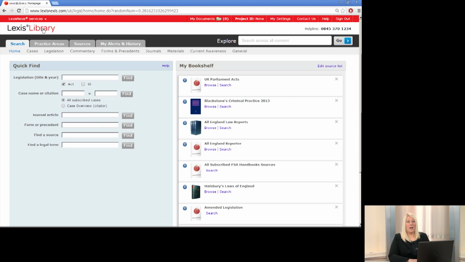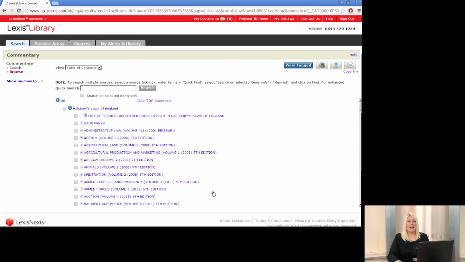We'll now take a look at using Halsbury's Laws Online. There are 4 different ways of tackling Halsbury's Laws. Over on your bookshelf on the right hand side of the page, you have an entry for Halsbury's Laws, and below that there are links to both search and browse the content. If we select the browse link, this sets out Halsbury's Laws in exactly the same way that you would expect to find it on the shelf in hard copy, with each volume listed on screen.